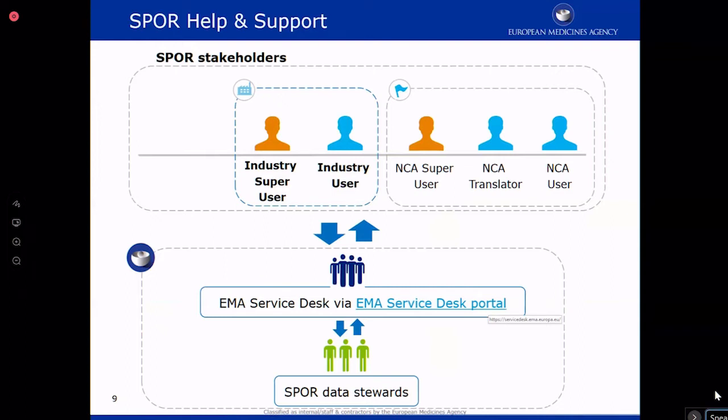The roles that you can have in the SPOR portal are either industry or NCA, with several types: industry super user, industry user, and similarly NCA super user and NCA user. Any question you might have, you need to raise it with the EMA services portal, where we can help, either technical colleagues or our colleagues from the business, the SPOR data steward.